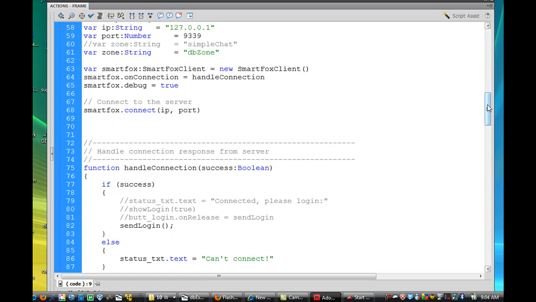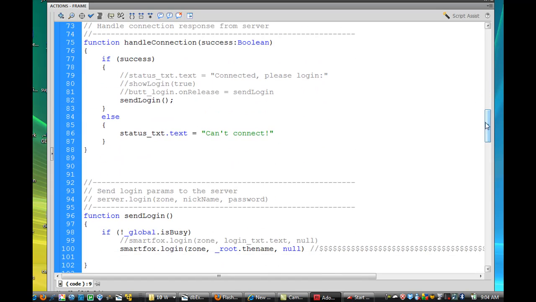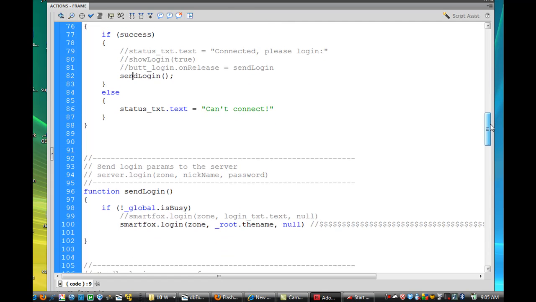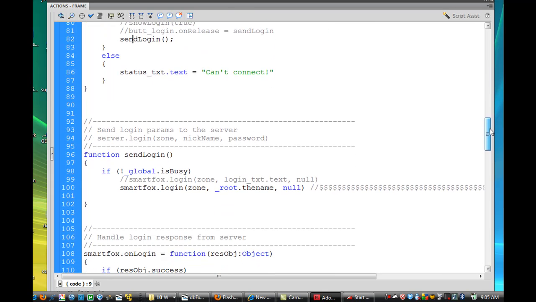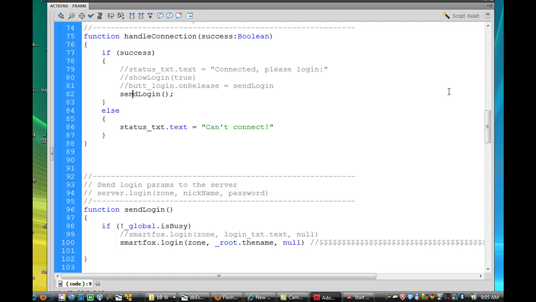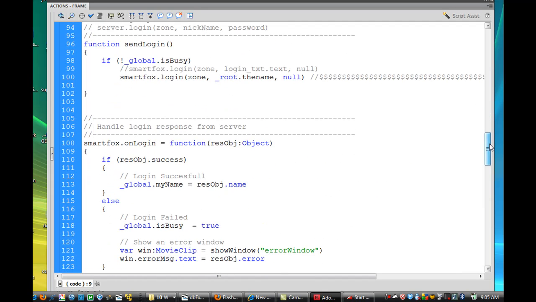Okay, then the next thing that I did was, in the function handle connection, I commented out these three lines because I want to automatically send a login, and this deals with the automated login procedure that I said is optional. You don't have to do that, but if you want to, you need to watch the previous tutorial where I talk about how to automate the login using Joomla and Joomy. You don't have to do this for this tutorial. And if you do it, you also have to change the function sendLogin.